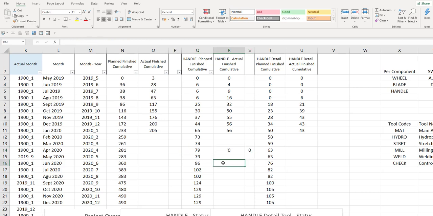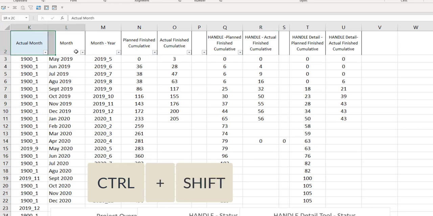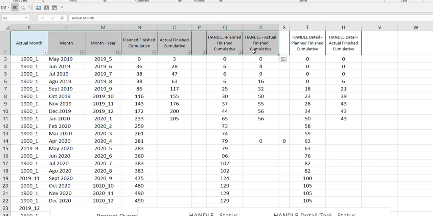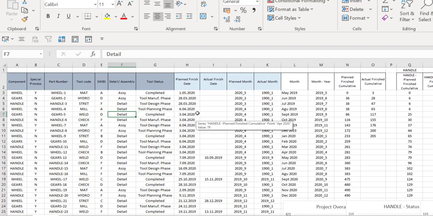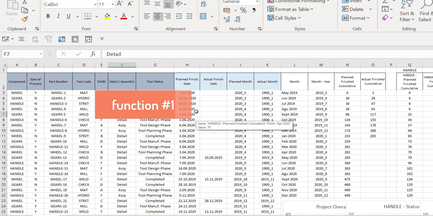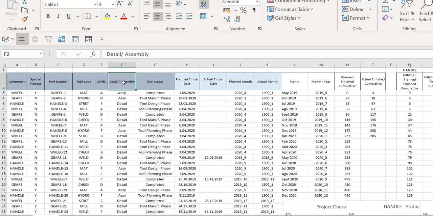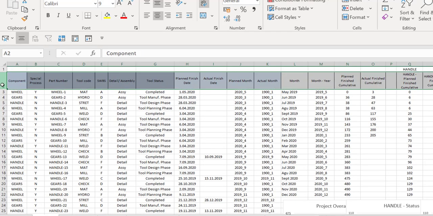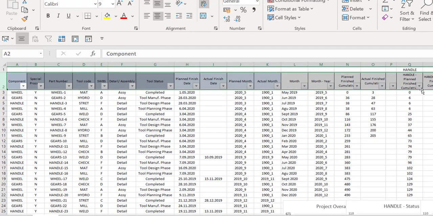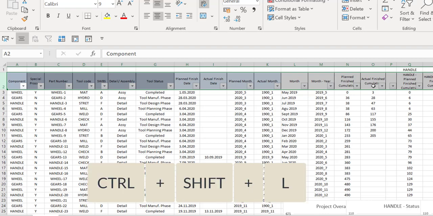Let's go to the third one, Ctrl Shift L. This is also one of my most used shortcuts. Its function is simple yet effective. Function number 1: it adds a filter to the cells of the selected row. If there is a blank column between two adjacent cells, it will only go as far as the last empty cell. If you want to add a filter to every cell in that specific row, you have to select the row first and then press Ctrl Shift L.